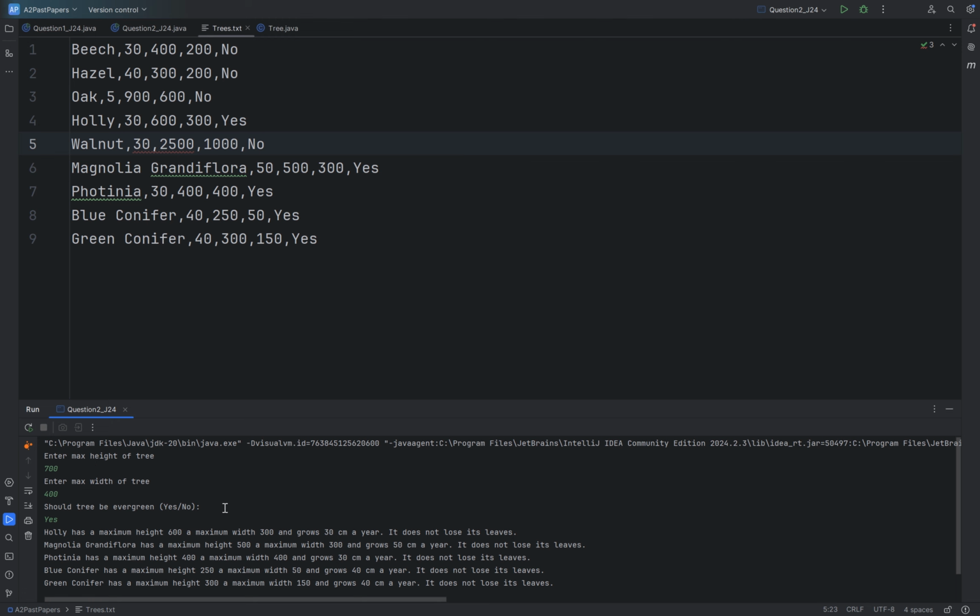I don't know, that seems like a lot. It's saying holly does not lose its leaves, which is correct. So how about this one, magnolia? Magnolia 500 and then 300. That seems okay. This photinia also seems okay. Blue conifer, okay, that's smaller.